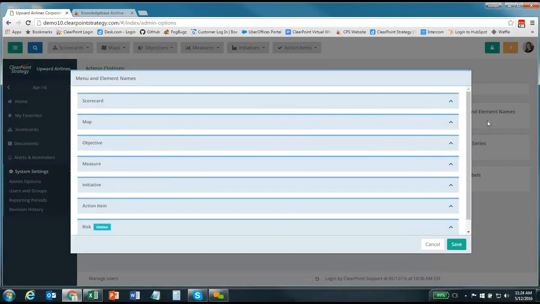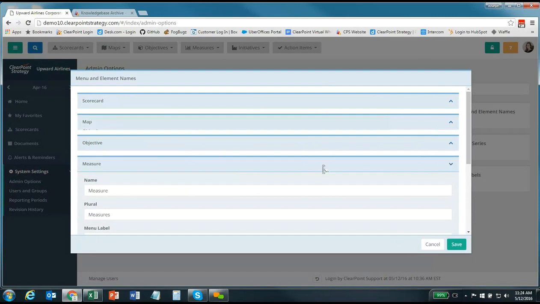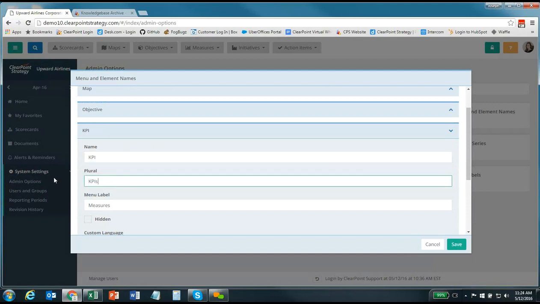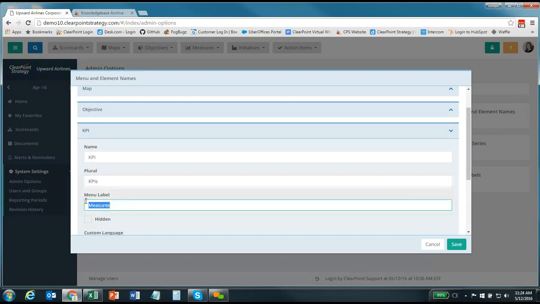Under Menu and Element Names, you have the ability to change how the names of ClearPoint's elements appear in your account. So say your organization actually refers to measures as KPIs. I'll go ahead and click into Measure. And I can change the way that this will be displayed in ClearPoint. Obviously, it would make sense to have it display as KPIs in the top navigation as well. So I would change this under Menu Label.